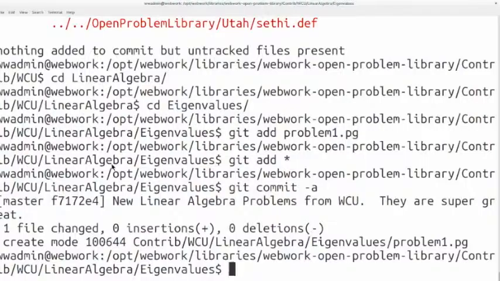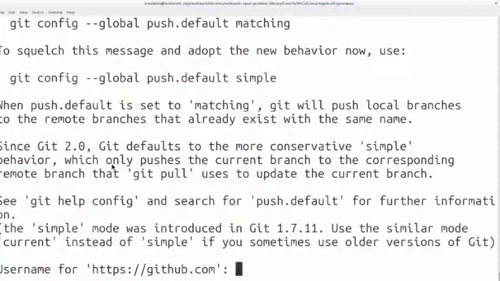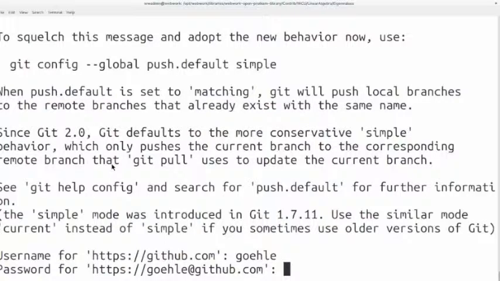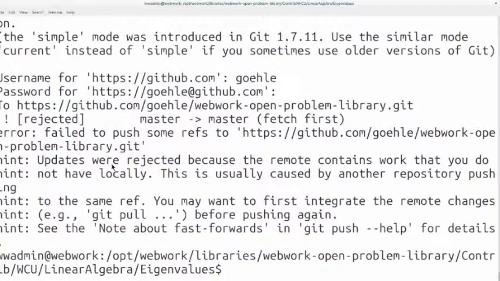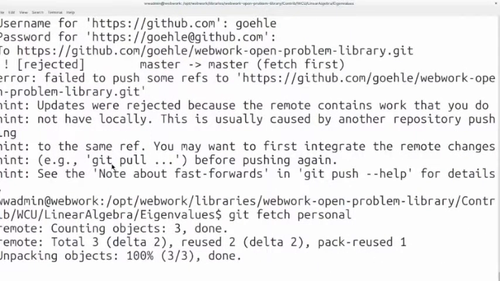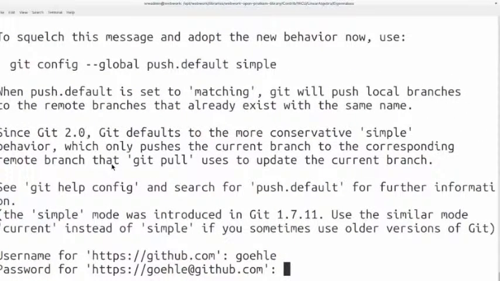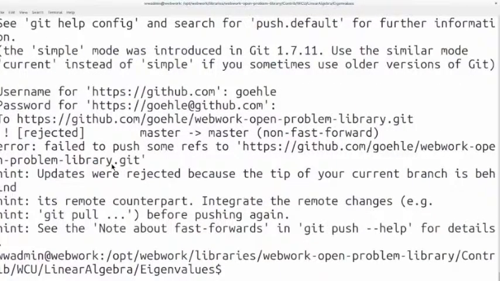So now you need to push it up to your GitHub repository so it's online. And to do that, you just do git push personal. And put in your username and your password. Oh, it says rejected, fetch first, so git fetch personal. I'm going to try again. Rejected, non-fast forward.